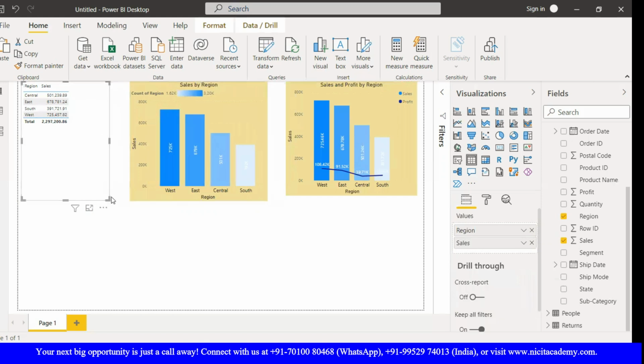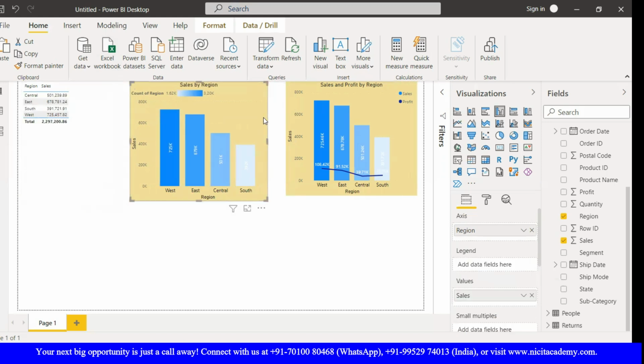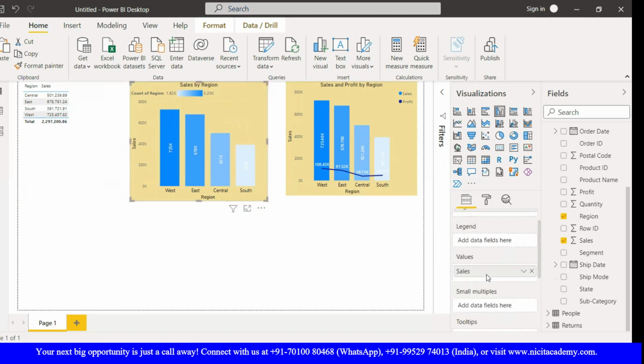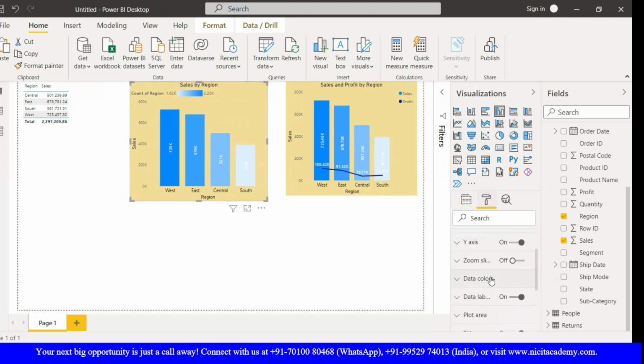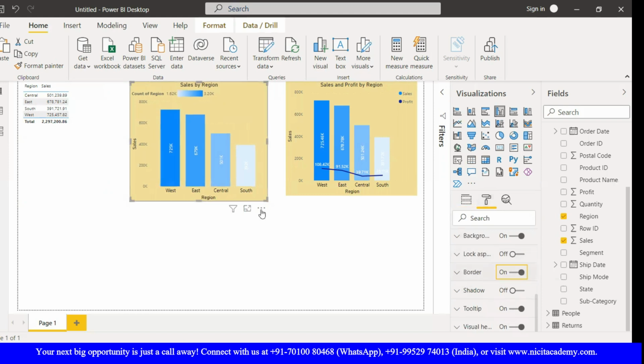So then choose this one, then you can go for the border. You can make the border also. If you want to make the border, then it will be looking nice. And you can choose this one, go here, format. You'll be having something like a border, right? So border, we have shadow, we have tooltip, we have all this. So border, you can enable it. So it will enable the border now. This border also you can change the color.